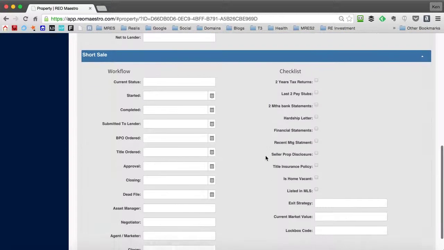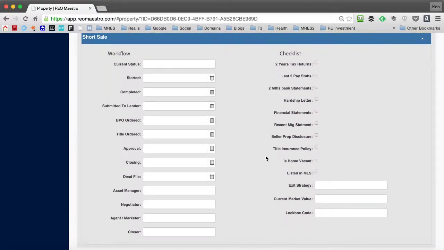This is also kind of the workflow and the checklist for short sale. So you can see, what's my current status, when did we start, complete, when was the package submitted to the lender, and then these are some of the things that they do. Order the BPO, order the title, approval, when did I get my short sale approval, closing, if this was a dead file, who my asset manager, negotiator, agent, and closer is. So all the workflow.